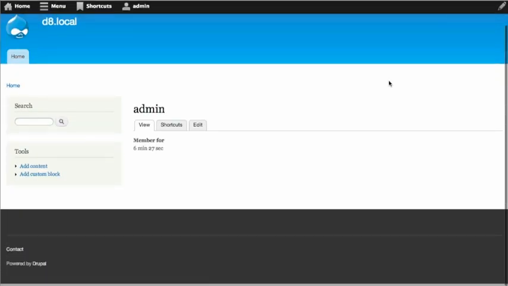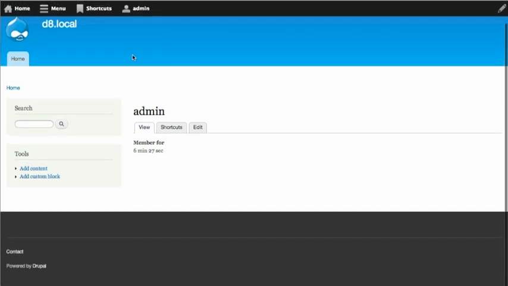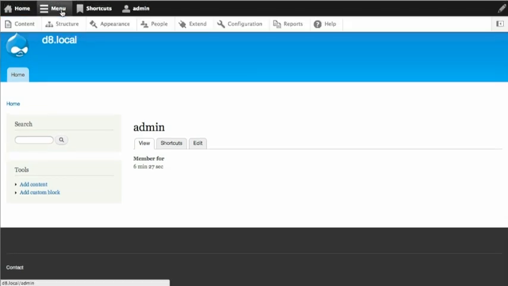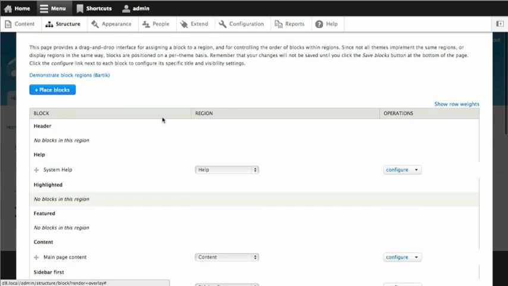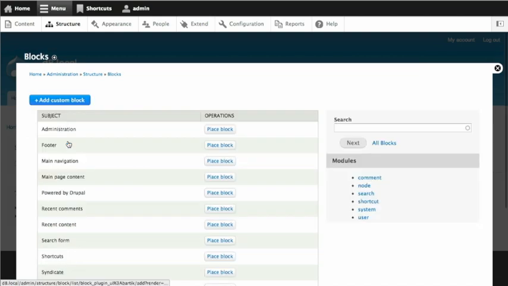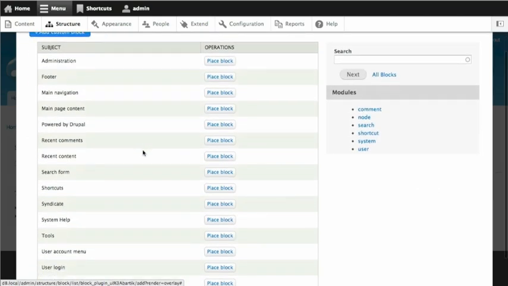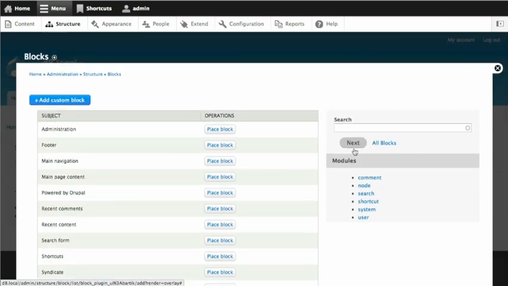Let's see my account page, see if anything looks different there. No, pretty much everything else is looking pretty much just like D7. Let's start diving into some of these things again. Structure. Let's go ahead and look at the blocks page. Place blocks. Search next all blocks. Okay.